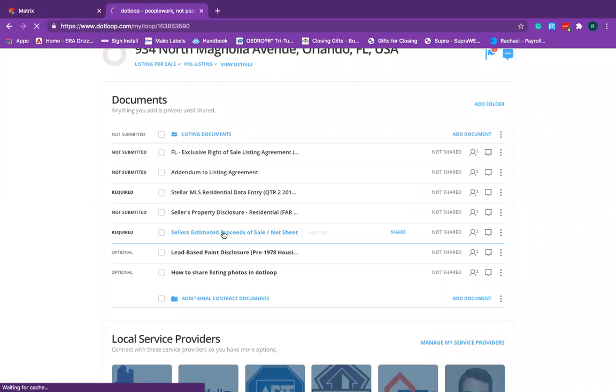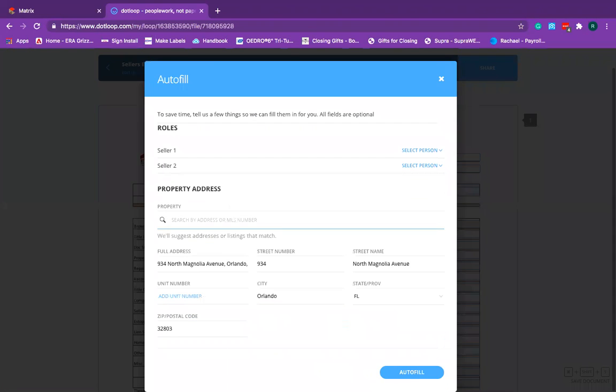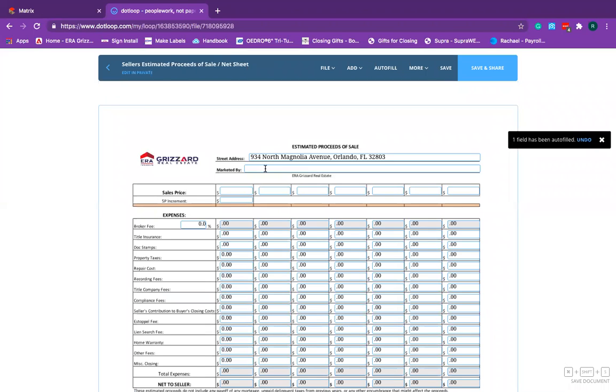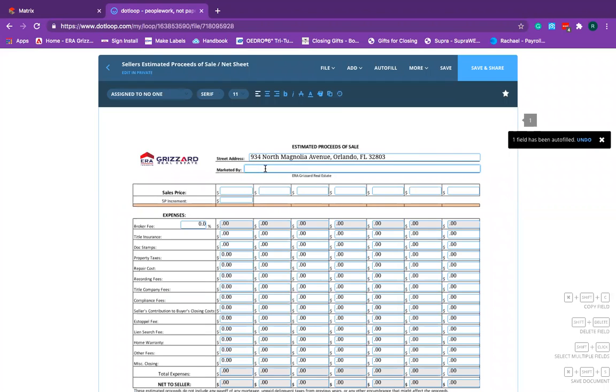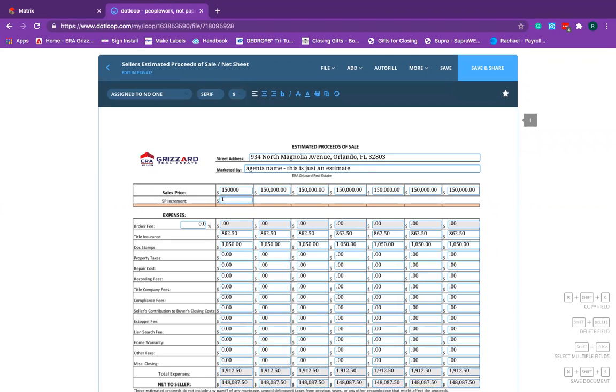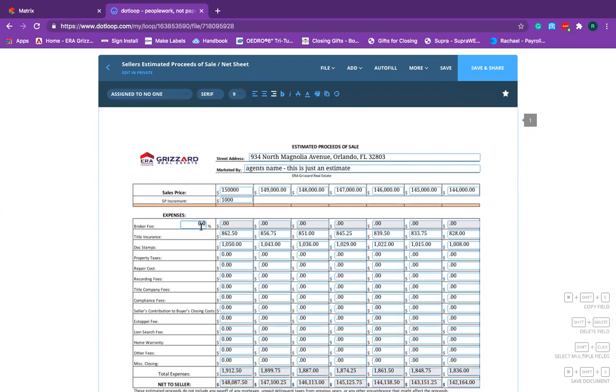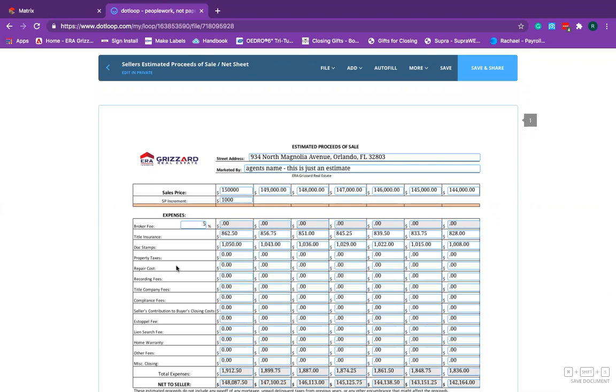Seller's net sheet. This is just an estimate. Please make sure your clients understand that. What I do is put the agent's name. This is just an estimate, so they know. And then 150,000, and for increments I could typically just do 1,000. And then the total commission. So if we're doing 5%, we'll put 5% there.